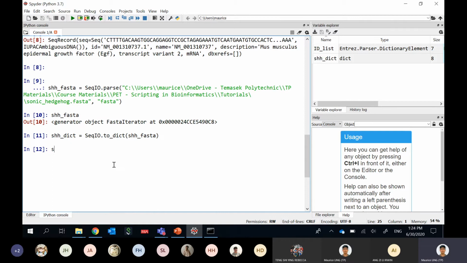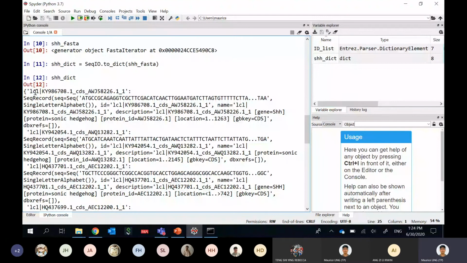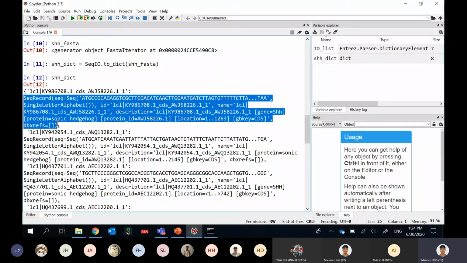Then if you go to Sonic Hedgehog underscore dict, you find that it's actually now a dictionary. See, this is the key and then the value is actually the entire sequence record. So what we have done in your tutorial, this is 8, right? Tutorial 6 is exactly this, you can do it in one line. Remember, we spent a lot of time making it into a dictionary. You can actually do it in one line now.